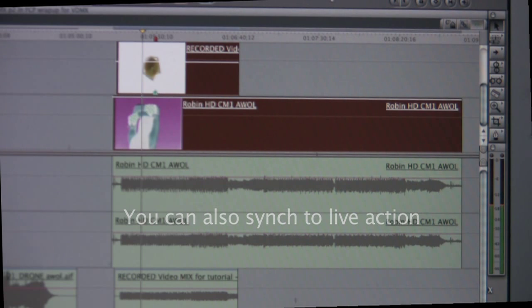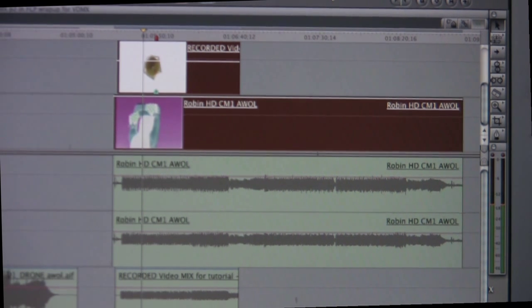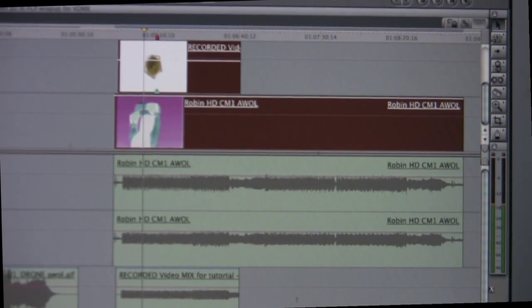To complete the loop, we can also sync our VDMX live mix recorded graphic to live action that has also been recorded to sync or perform to the actual original track as well. And in this case, we have a dancer, a friend of mine, Robin Olive, and I'll show you what that looks like.